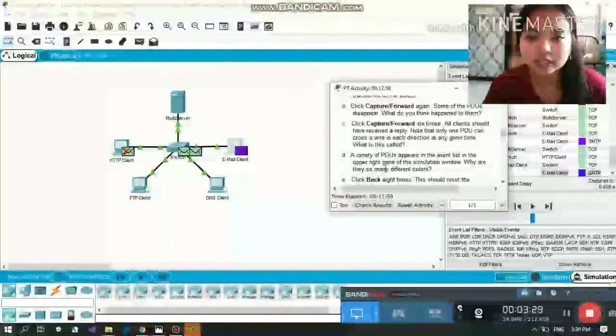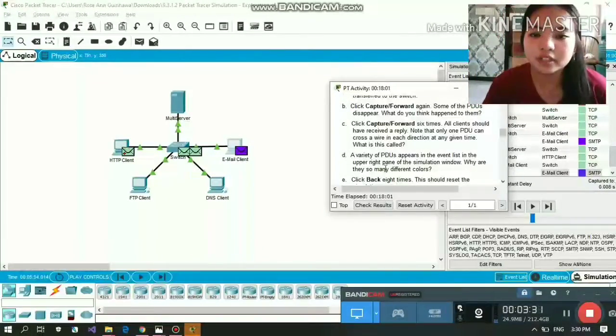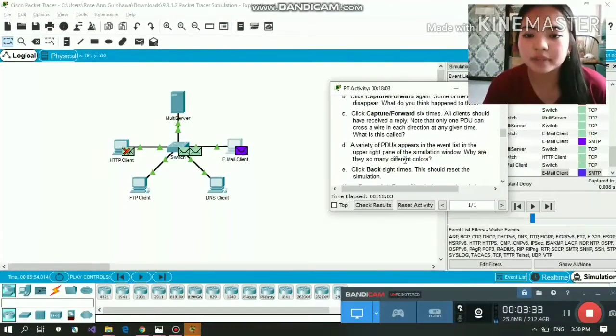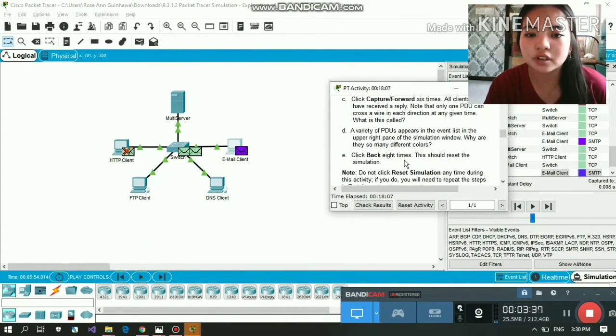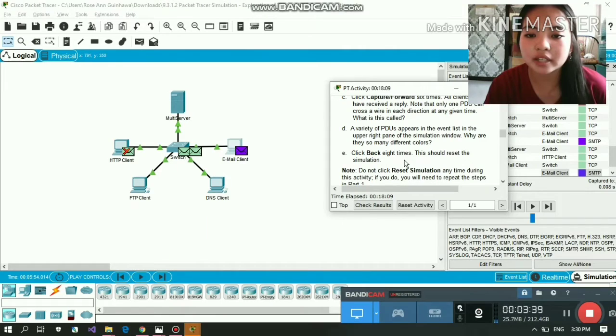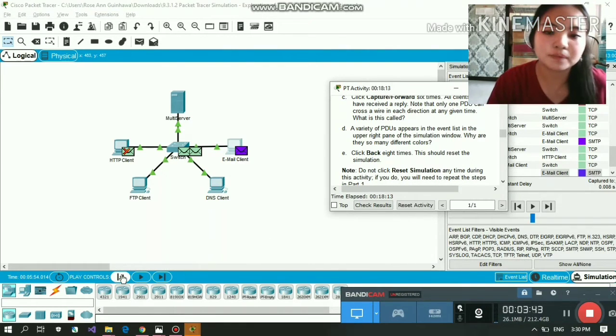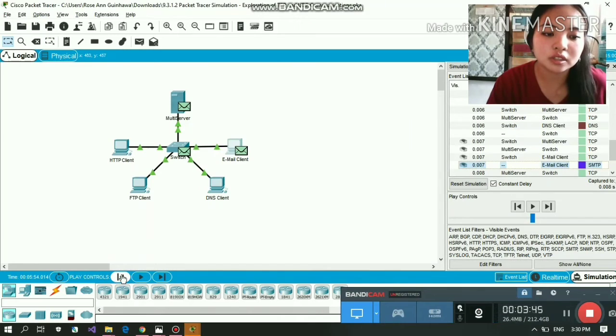After that, a variety of PDUs appear in the event list in the upper right pane in the simulation window. Why are they so many different colors? So click back 8 times. This should reset the simulation. So 1, 2, 3, 4, 5, 6, 7, then 8.